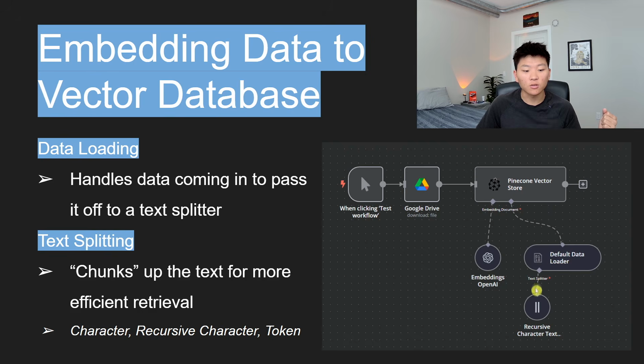And then we move into actually text splitting. Right here I have a recursive character text splitter. As you can see, the three options in n8n are character, recursive character, or by tokens. The first option is the character text splitter. This is just going to split the text into chunks based on a set number of characters. You might want to use this when you want to break down text into equally sized pieces, regardless of where sentences or paragraphs end.